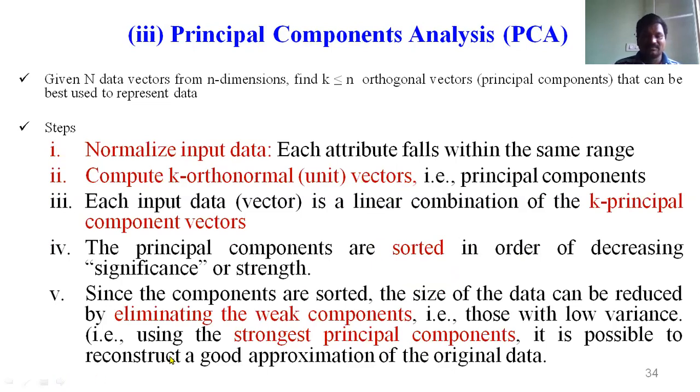And then the fifth important one here is that, since the components are sorted, the size of the data can be reduced. Here you will start the reduction. How can you perform the reduction? By elimination of weak components. That means you have sorted each and every principal component in order, so you have to eliminate the weak components. In this way you will perform the reduction operation.